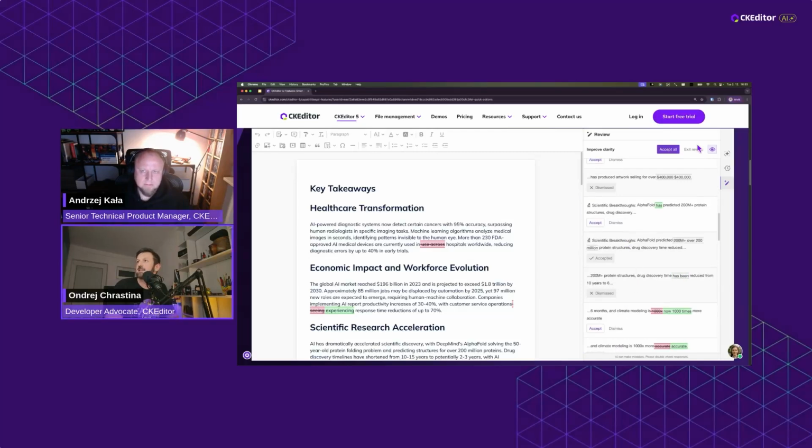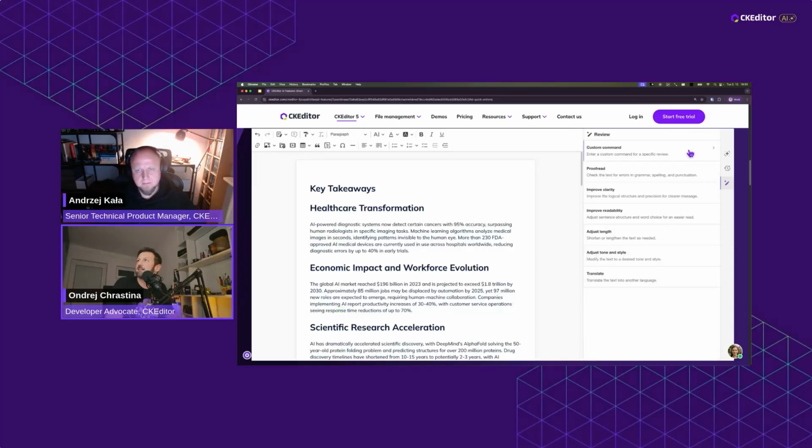And now I can just exit the review. It will keep the accepted changes accepted, and the other ones that haven't been touched will be dismissed. Or I can accept all, which will accept all of the rest. So let's say I am not okay with the other changes, so I just exit the review of the improved clarity, and this is what we got.